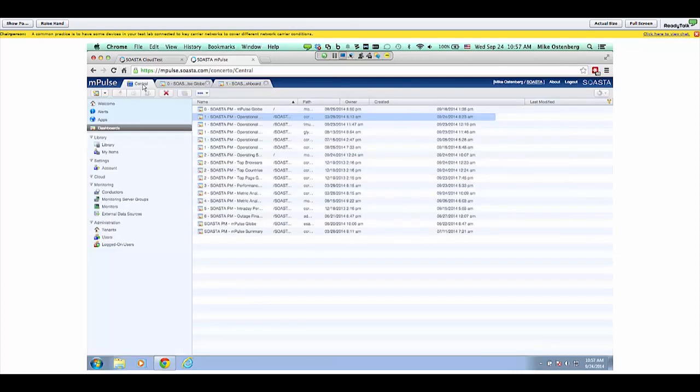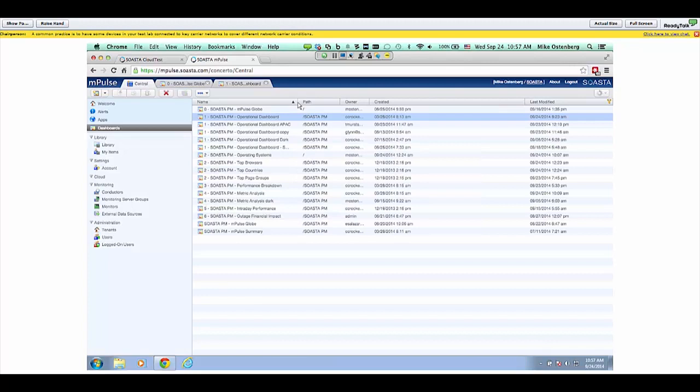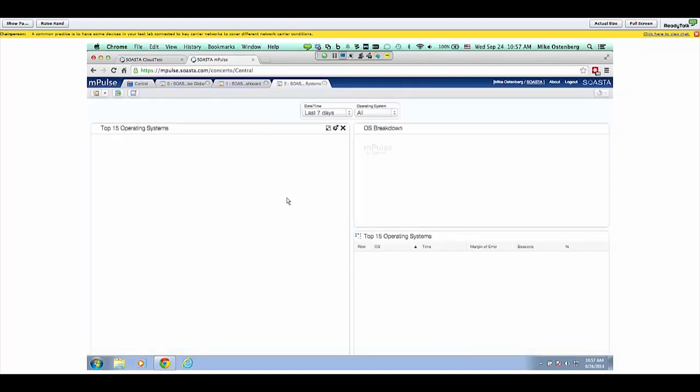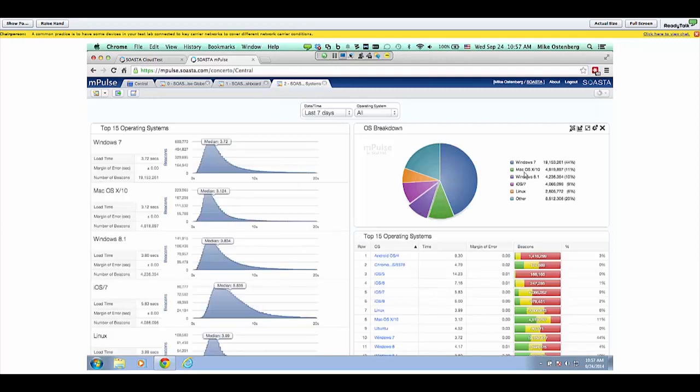Now, of course, you're going to want to understand how many people are using iOS versus Android, and how many people are using different versions of the browser. So I'm going to pull up things like the operating system breakdown. Here's where you're able to see which operating systems are most prevalent among your users. Let me give it a second to pull up here.